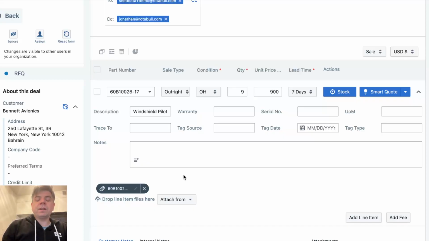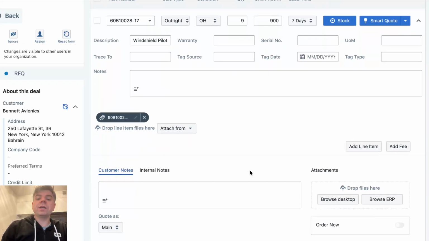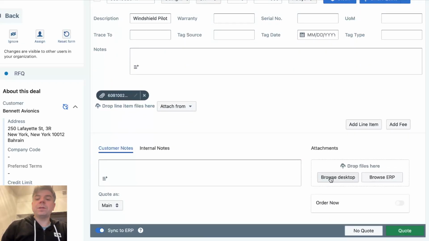In my example here, I've only got one line item, but you will have requests with multiple line items on them in Roadable. If you want to instead attach a document that applies to the whole quote, to all the lines, we have another section here that can be used to attach documents. You've got the same two options, but again, if you attach documents using these buttons, it will apply to the overall quote and not be displayed on the individual line like this one.